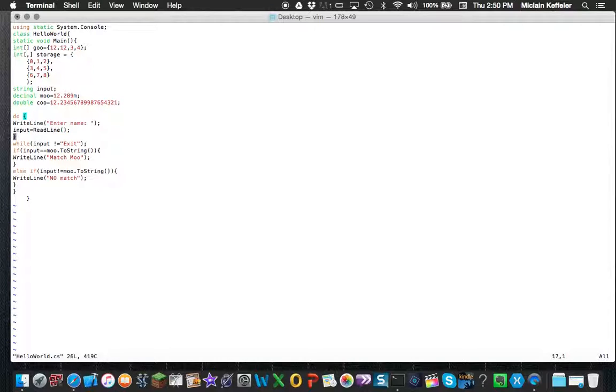I tell it to do this, but then you see I have this while statement, and a while is essentially you're going to tell the computer to do a while. It's called a while loop because it will do whatever you tell it to do until the condition in parentheses is met. So I'm telling it in this case to do this write line and then read it while input, my string, is not equal to exit. The exclamation point means not. I could also say do this while input is equal to exit. So that would do every time.